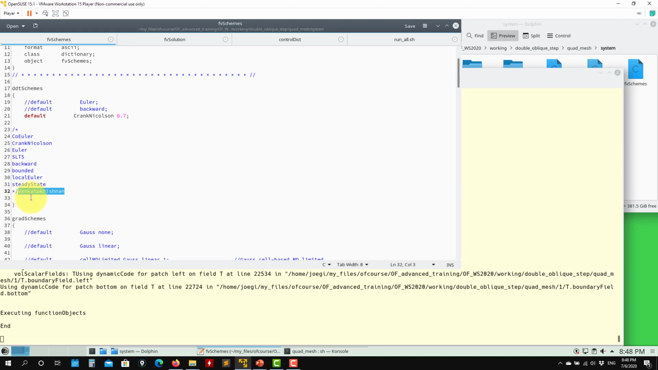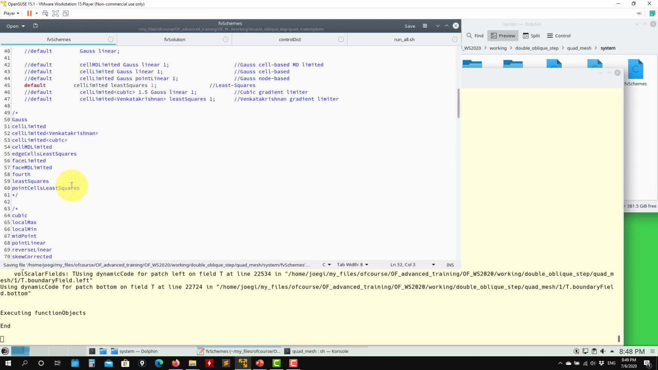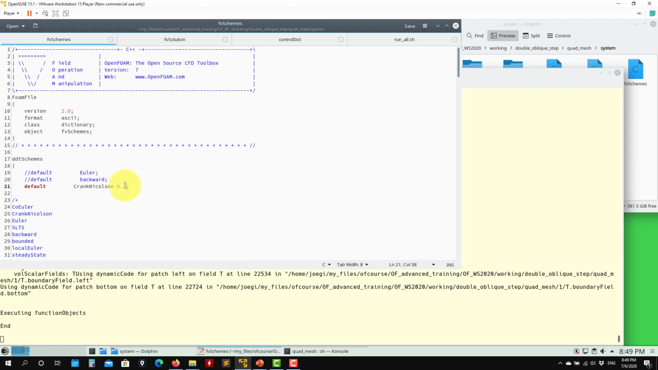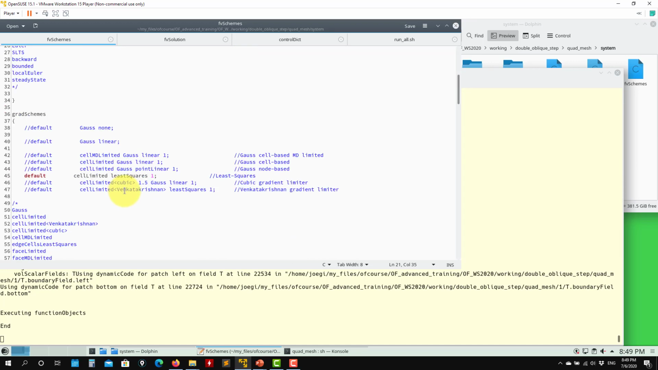Okay, I don't need this there. So we go with this one. Okay, and as you put the coefficient to 0, it's equivalent to the Euler. So actually, this is my default option now, the Crank-Nicolson, but you can play with this coefficient.